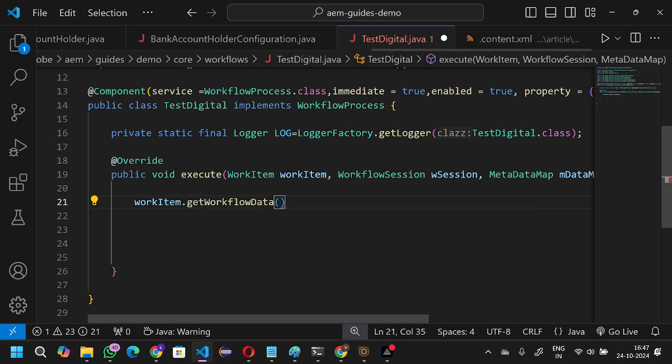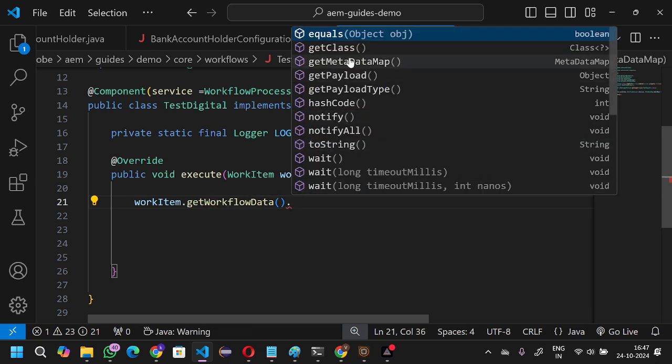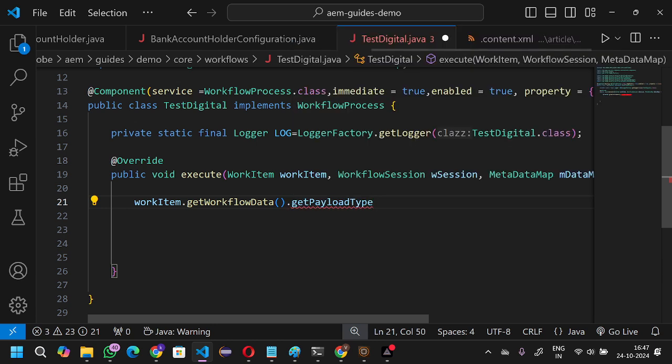From that again I am getting the node type, so through that, get payload type. I click on that, get payload type, and I can get the payload type in the format of a string. That is the reason I will store the entire thing in payload type. The data type I am mentioning is string.